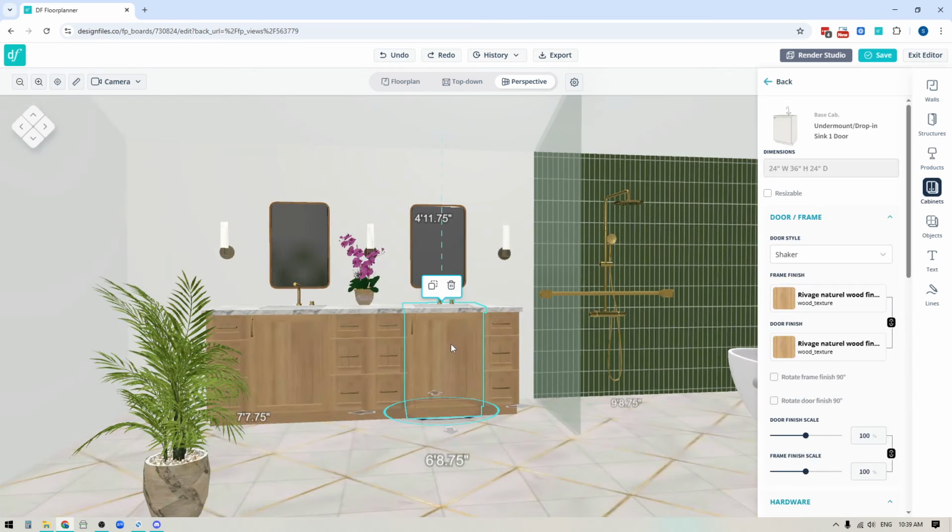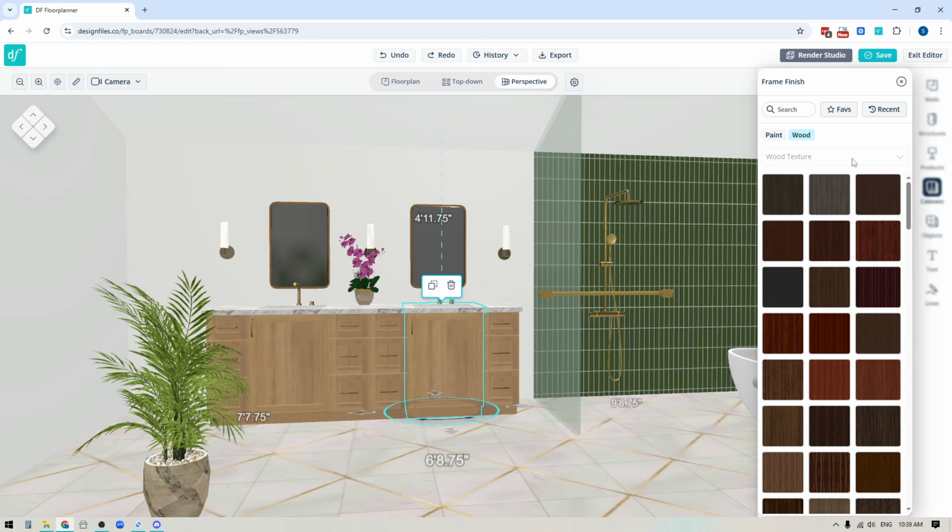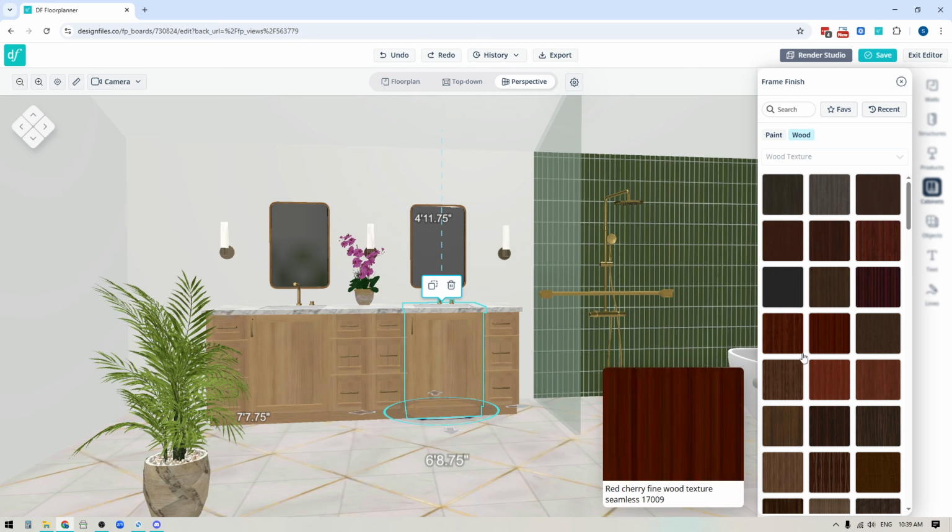I'm going to go ahead and select this cabinet right here because in the previous right side panel design for the 3D editor, if I wanted to customize this cabinet, I would select the cabinet and come over here where it says frame finish and click the edit icon, and that would have brought me to a view where it would show me that there was a paint and a wood library. So we still have that functionality. And you would go into one of those options and then select a specific texture or paint.